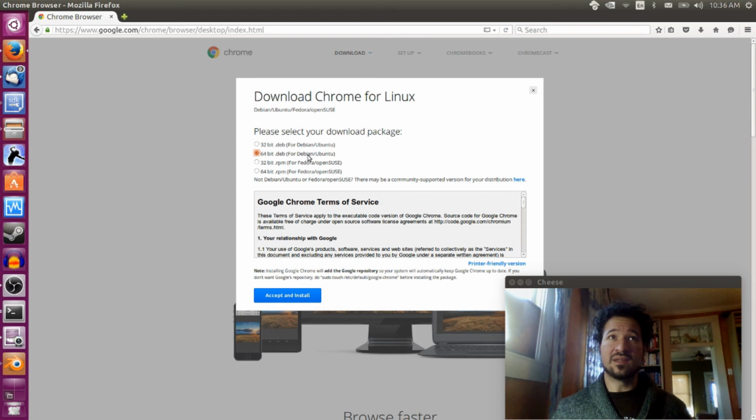That is kind of the core underpinnings of Ubuntu, is the Debian project. Fedora and OpenSUSE use another one called RPM. You don't have to worry about it. If it says Ubuntu, it works on your system, click on that one.